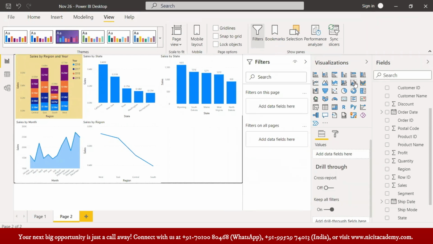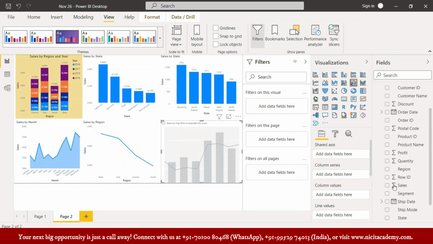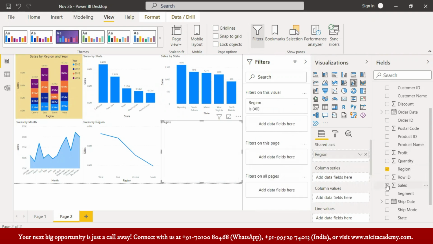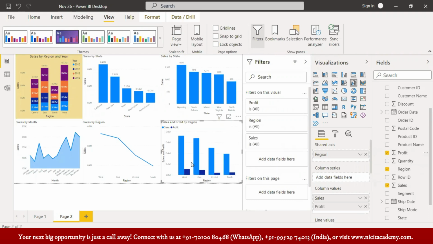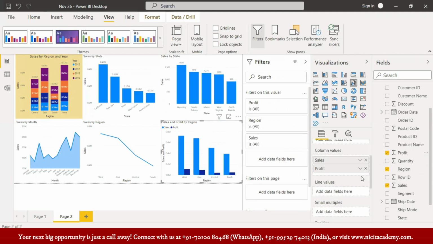For example, I'll go for this one, right? So I can go for two measures here. Say, for example, region-wise sales and profit I want to check. Here we have the sales and profit, right? Region-wise sales and profit column values. And if you want to make line values instead of column values, you can take the profit into line values.